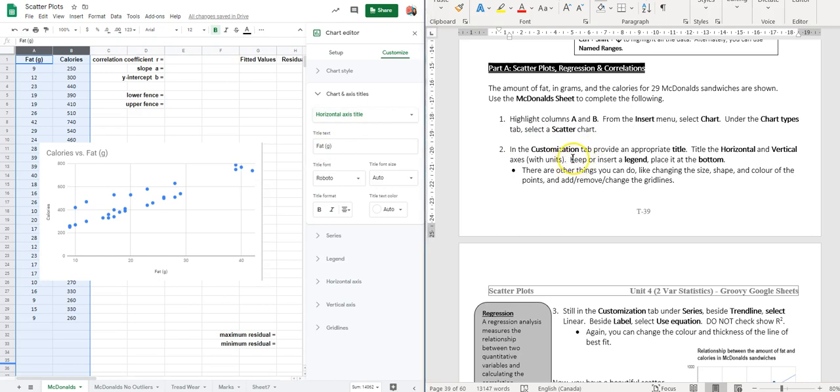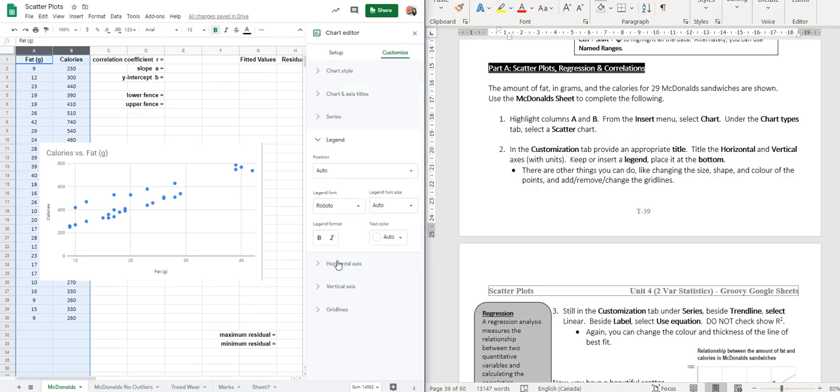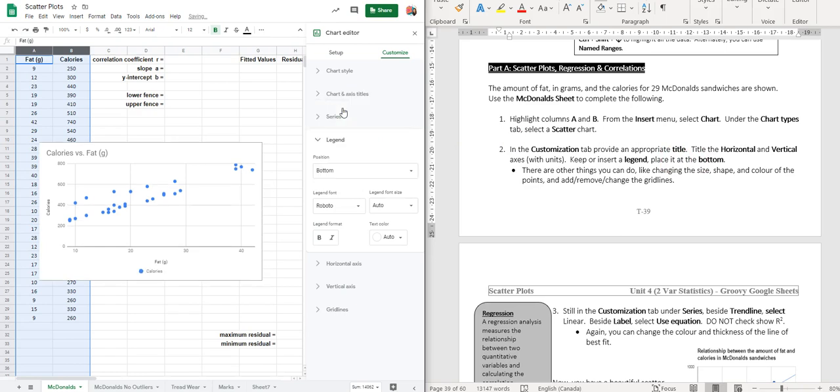Now, you are also going to either keep the legend if there's one showing, or in this case there isn't one showing. We're going to need a legend because the legend is where the equation of the line of best fit is going to be. So under legend, you need to have one showing. And you can put it wherever, but I'm just saying if you put it at the bottom. Right now it'll just say calories, and like I said, later on, that's where the equation of the line of best fit will go.